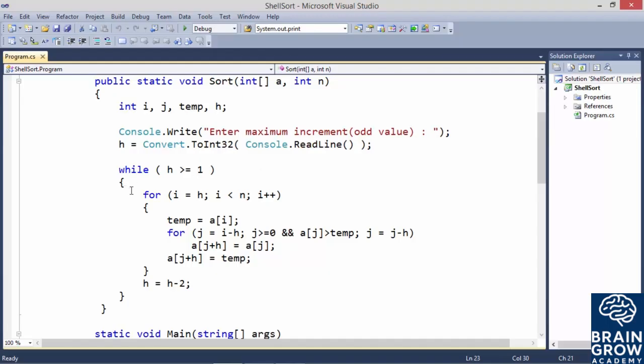Now let's see what happens in this while loop. Now this code is almost similar to that of insertion sort. There are some differences. Let's see what those differences are. There we had i equal to 1. Here we have i equal to h. There we had j equal to i minus 1. Here we have j equal to i minus h.